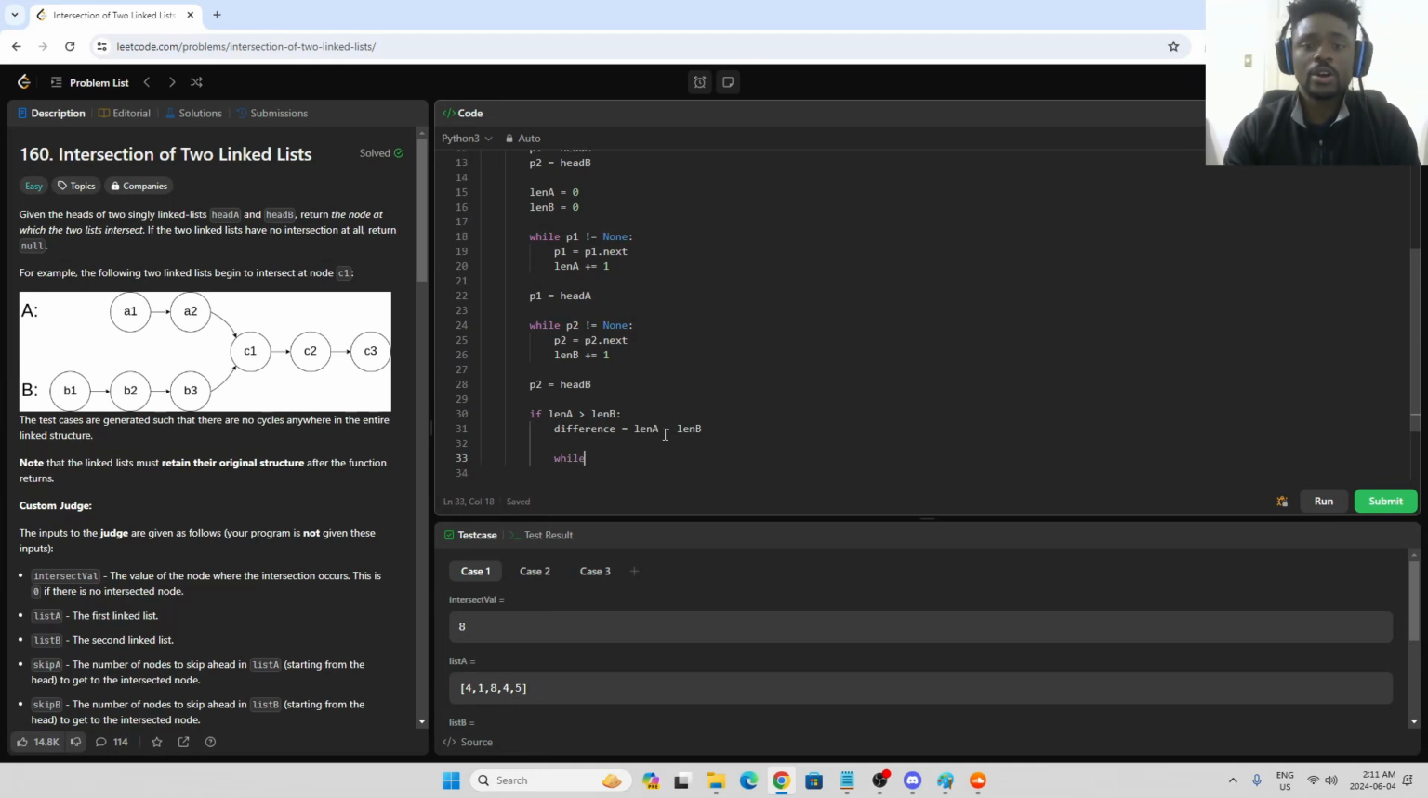So say while difference is greater than 0, we just move our first pointer. So P1 equals P1 dot next, and difference minus equals 1.